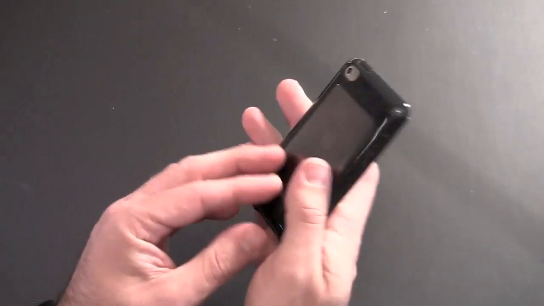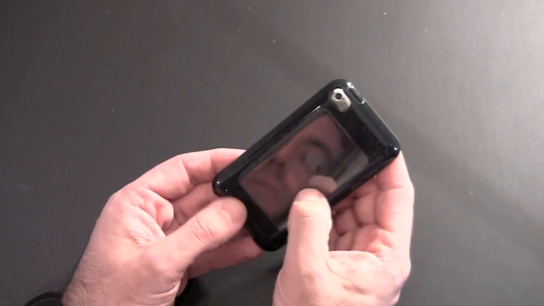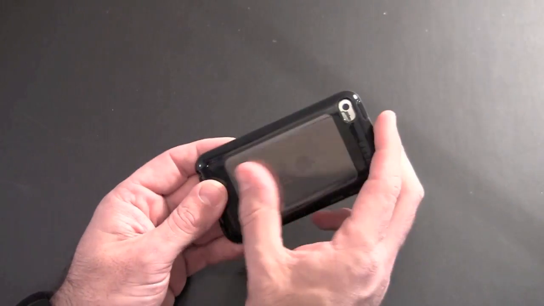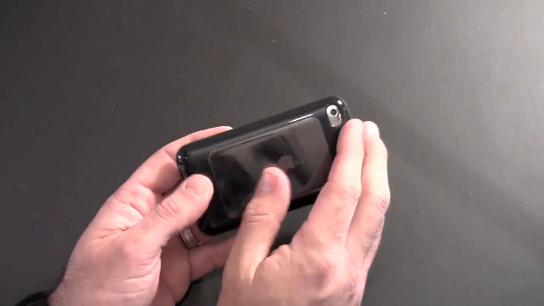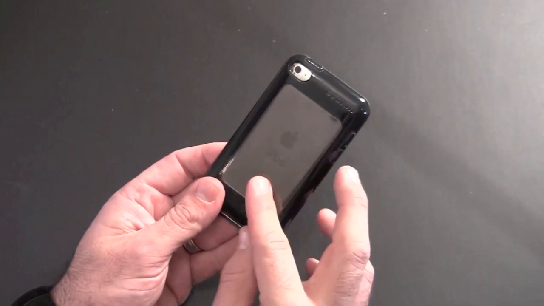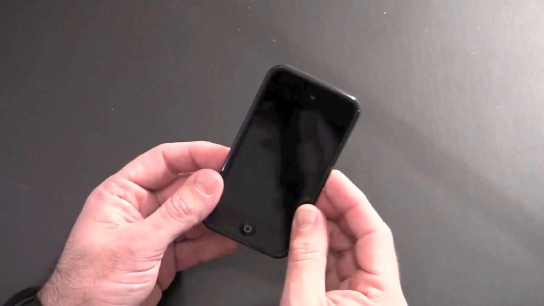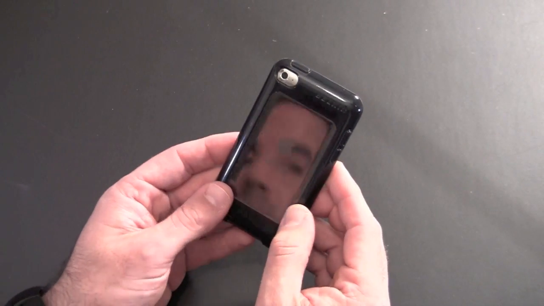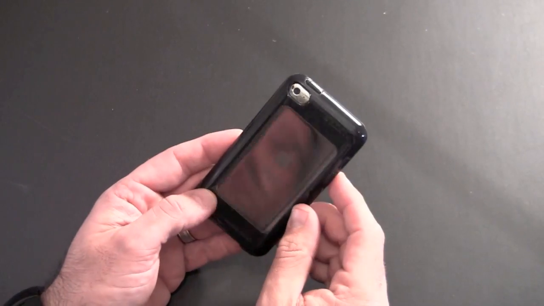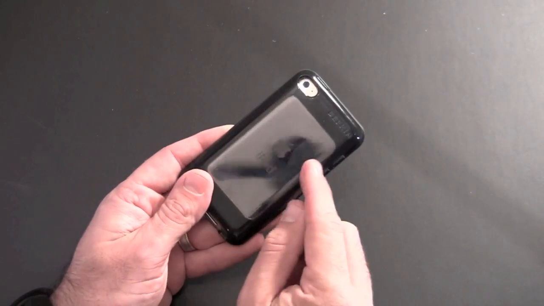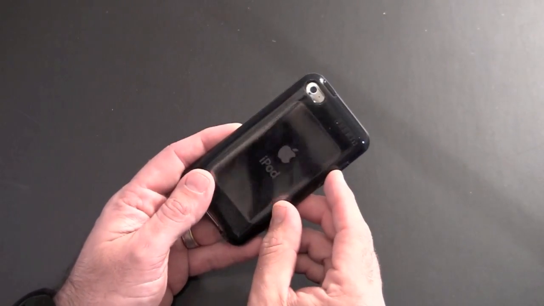So I'm really enjoying this case. It's been kind of my case of choice of late. It's the one I've been using. It offers a nice amount of slimness. It doesn't add a lot of bulk. Again, it allows the Apple information to shine through, which I like. Comes in a variety of colors, which is good. And at $29.99, it's not the cheapest case around for your iPod Touch, but I do think it's worth the price tag.